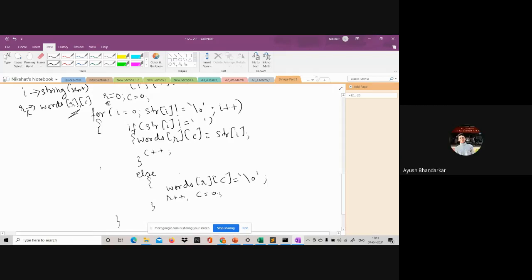Ma'am, is it overwriting the string? Which string is it overwriting? The str array? No. What is on the left hand side is always words. You're copying into words. Yes, ma'am. Got it. Okay. Now this is for getting the words out. Will this logic work correctly?